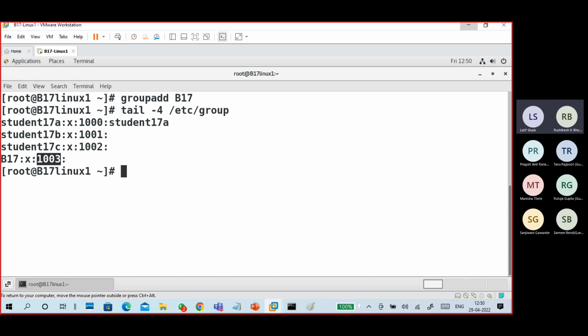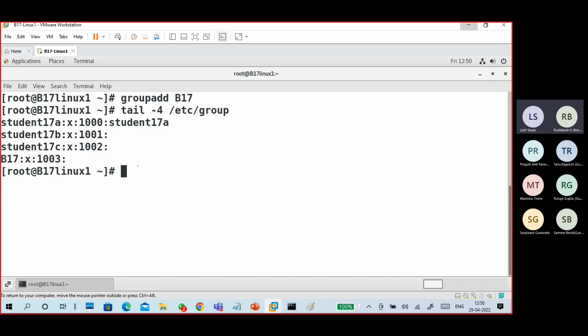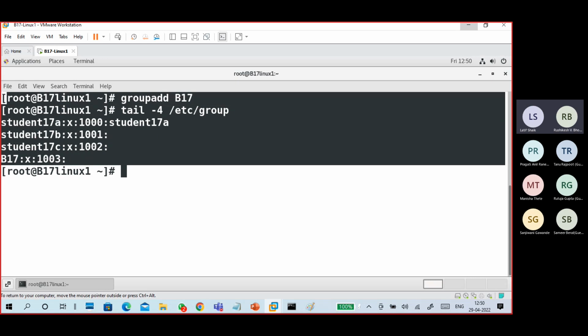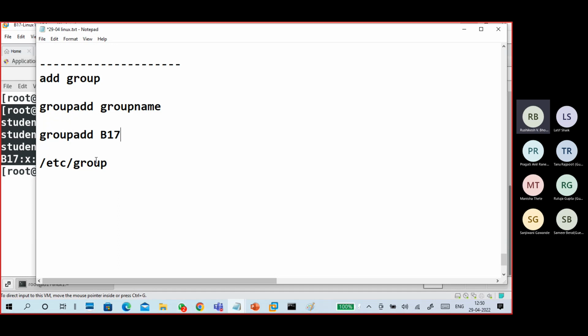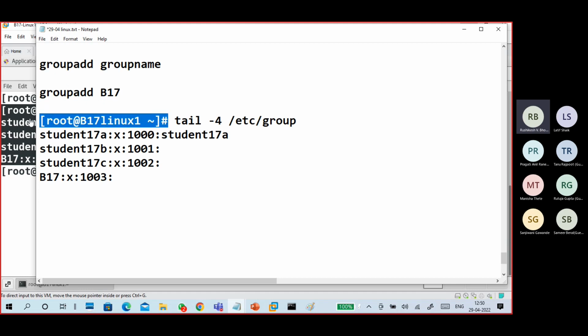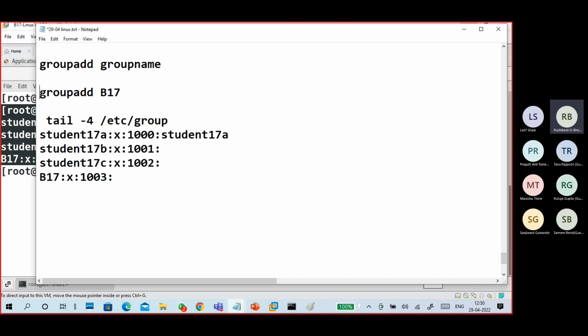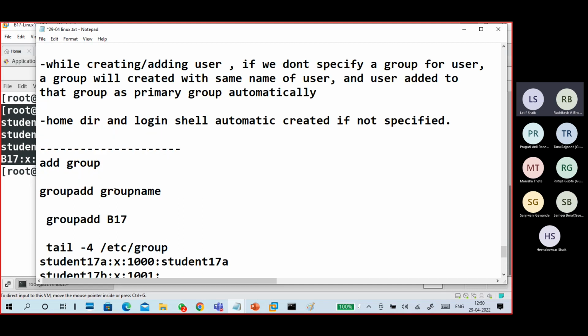I didn't specify any group ID, but I got a group ID based on the last group IDs, and this is my group name. So I added a group and I checked it: is my group there or not? Yes, it is there. That is group add.